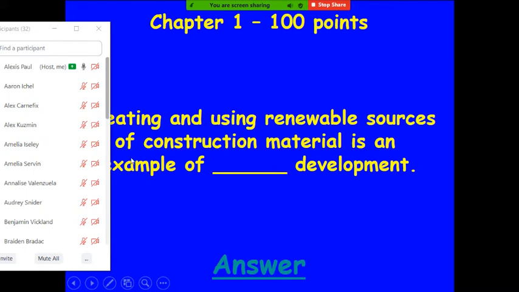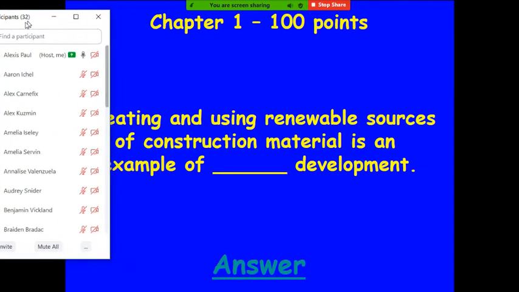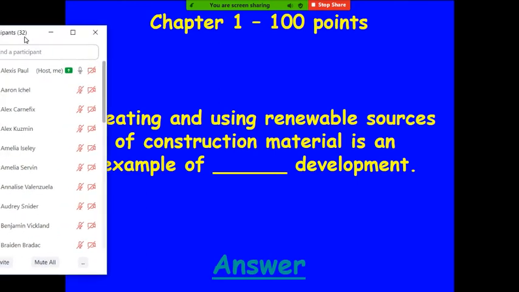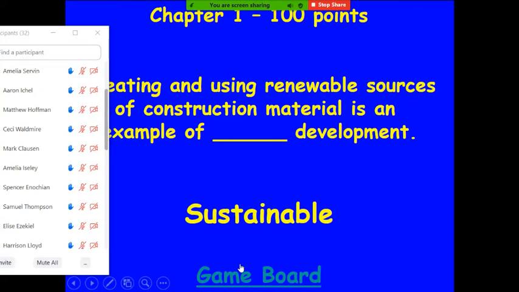Let's see. What does this say? Creating and using renewable sources of construction material is an example of blank development. Oh, come on. Lots of hands should be jumping straight up. You've seen this recently. All right, good. Okay, you guys can remember 20 minutes ago. All right, that is an example of sustainable development.